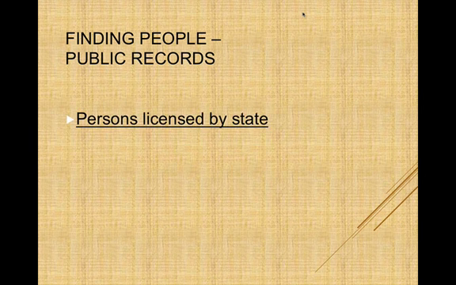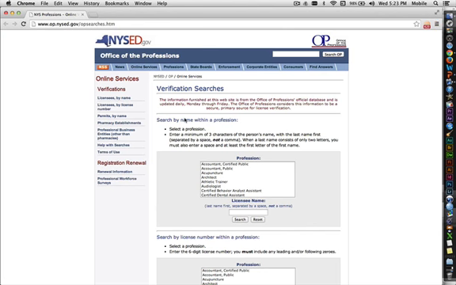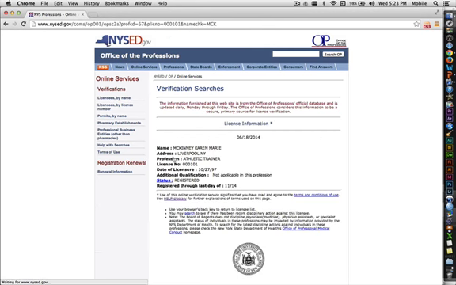States license a lot of different people, from beauticians to pest exterminators. New York puts them online, as do many states. So here, let's just take a look. I know that Karen McKinney is an athletic trainer at SU. Let's check if she has a license. Sure enough, she does, and here it is.